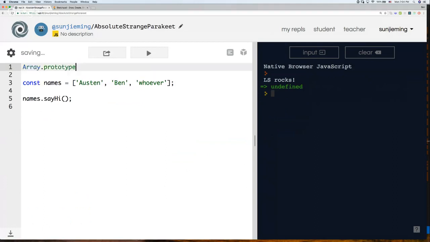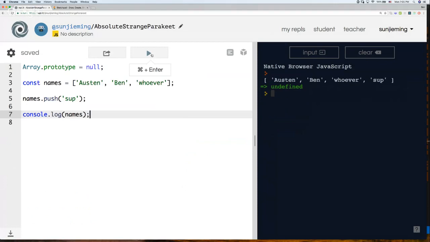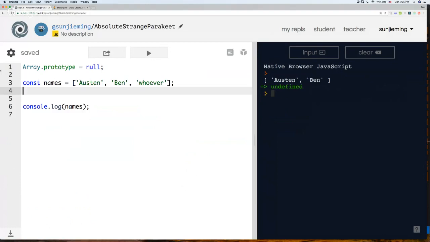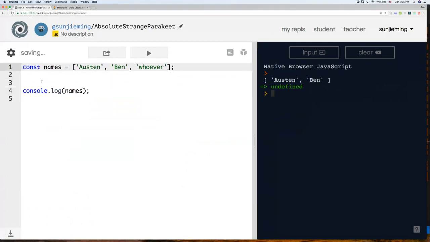Actually, someone's asking what happens if we set Array.prototype to null. I love doing little experiments like this. I don't know what would happen, but let's try. Okay, so it still did it. It must have some kind of protection against that. So yeah, still available. But anyway, fun stuff. So again, that's just a light introduction to prototypes.